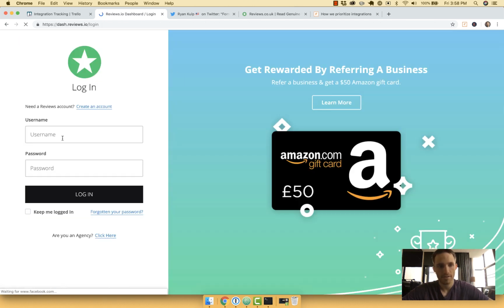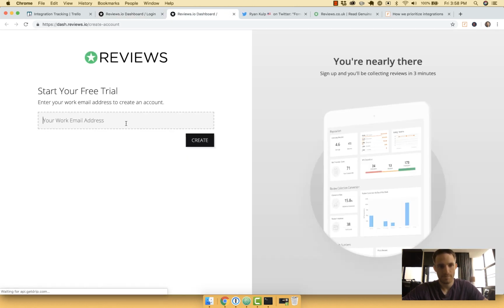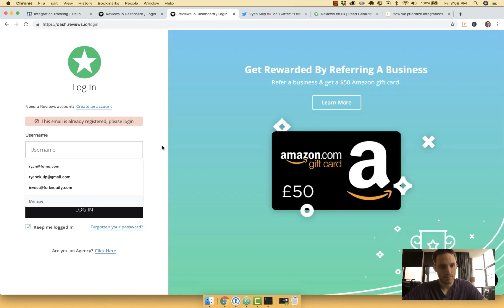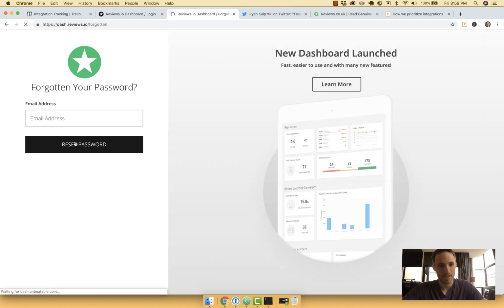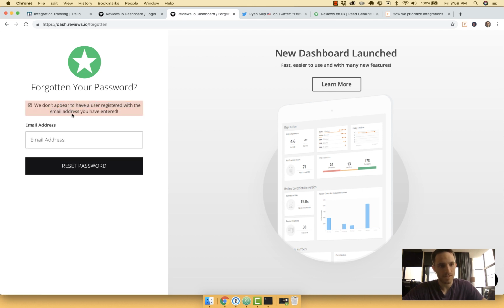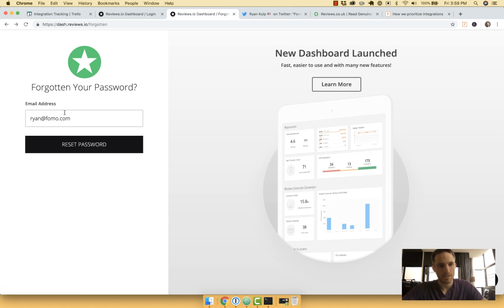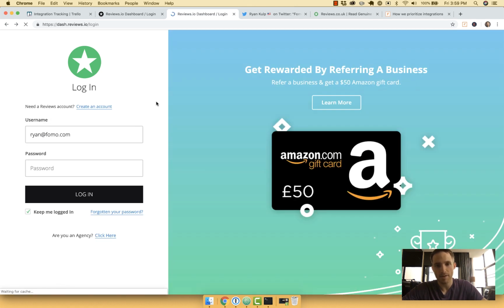Can I log in? Let's try this now. Email's registered. Incredible. Forgot my password. Now it says I don't have an email. Okay. Well, I'm going to use our customer's API credentials then. I'm not going to deal with this anymore. I could check my email, but I don't think they're going to let me in.